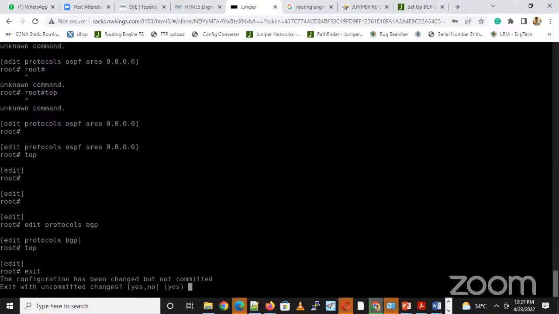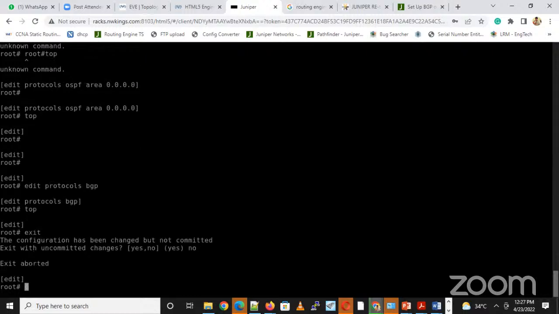If you haven't made any changes, fine. Otherwise, because I have executed some commands, if you want to exit without committing, it will throw a pop-up: whatever configuration you have done is not committed. Suppose I'm giving no. Okay, exit aborted. Now I want to do commit. I want to save the configuration.